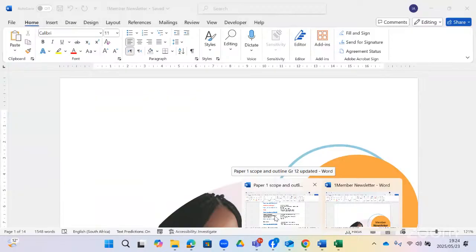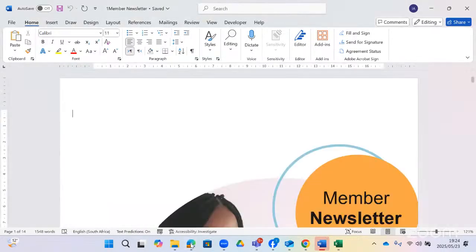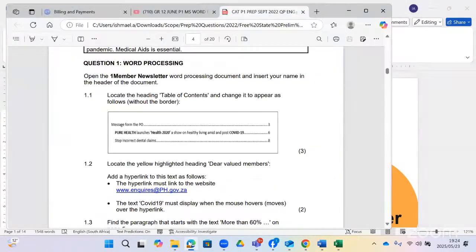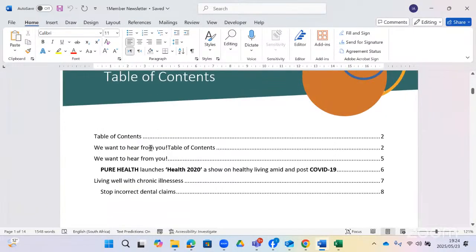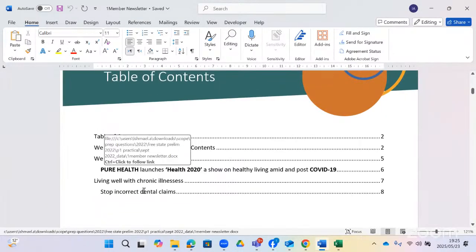Let me go through them one by one. Locate the heading Table of Contents and change it to appear as follows. Now you can see this table of contents, the levels. The first one, message from the PO, is level 1, or maybe it could be Heading 1. And then these two are on the same level. So we have to check whether they are on the same level, and those are the only ones that should be displayed.